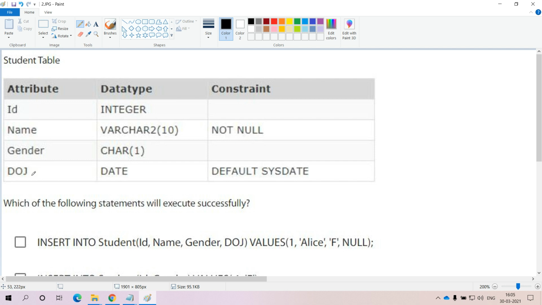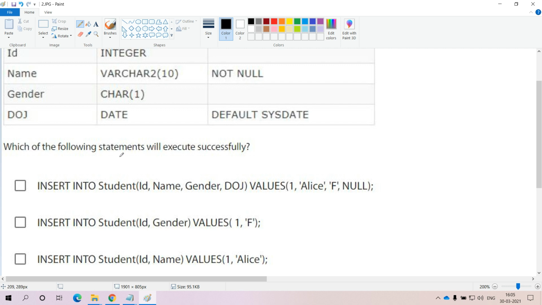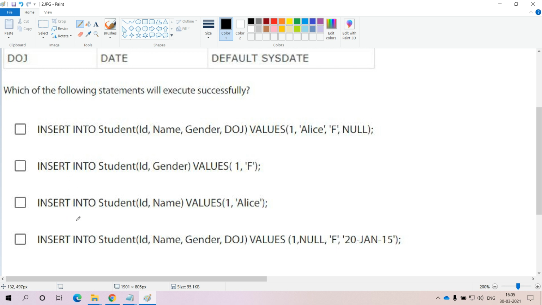Coming to the date of joining, the date of joining of the student is of the type date, and here the default constraint that is applied upon the date of joining is default system date. So now, which of the following statements will execute successfully? Now coming to the first query, here it is a multiple choice question. We have to choose multiple options.